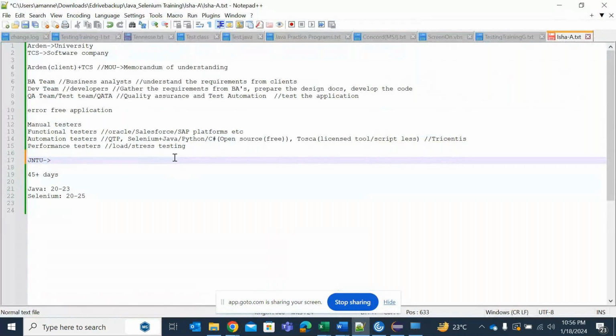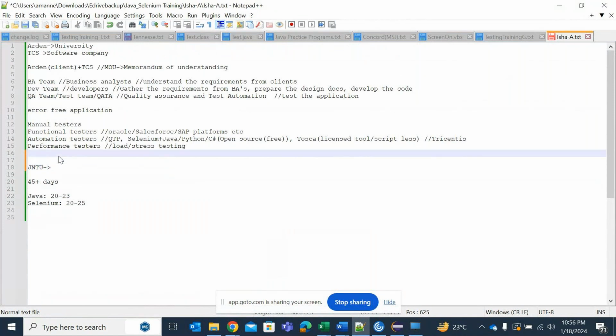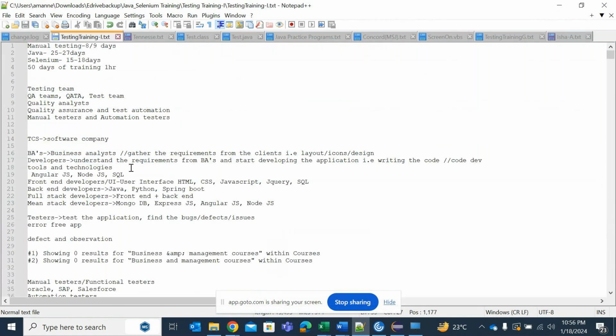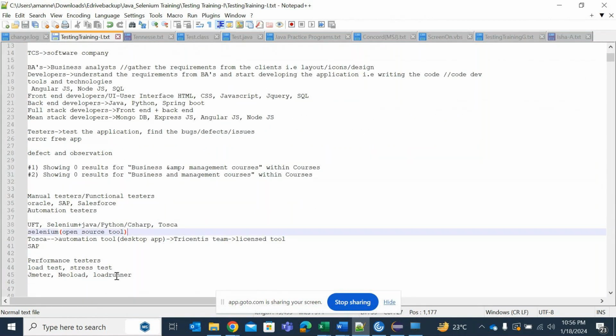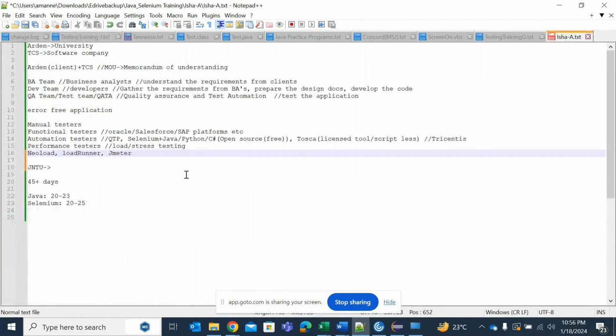So performance testers will focus on testing the load of the application. For that they will be using certain tools like NeoLoad, LoadRunner, and JMeter. These are the tools they would be using. These are not automation tools; these are performance tools, used by performance engineers.